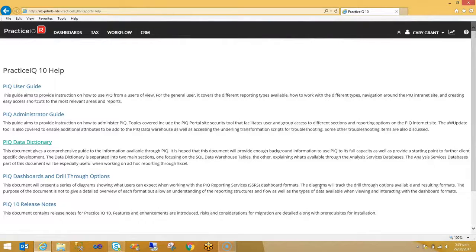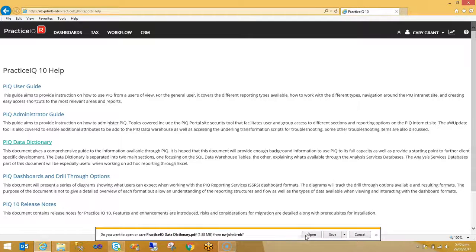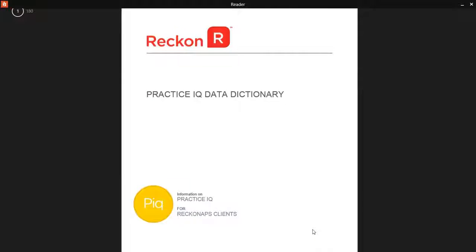Okay, let's get started by looking at some of the structures and the data that's available to you for the ad hoc reporting through Excel. The best way to find this information is to use the data dictionary, and the quick way of getting access to the data dictionary is a link on the help option within the Practice IQ intranet site. So just click on the help icon there and then the link for this document. It's just a PDF, so open that up.